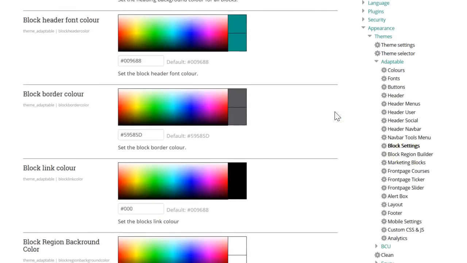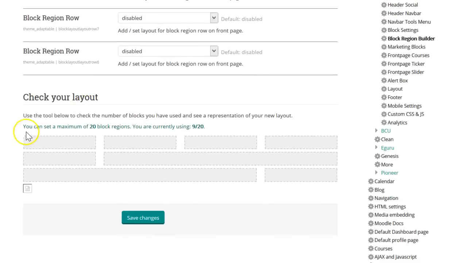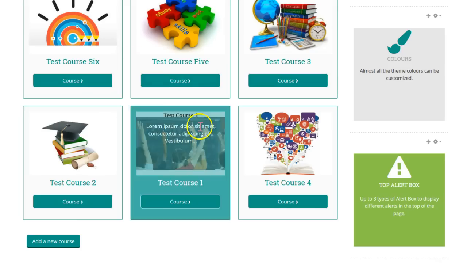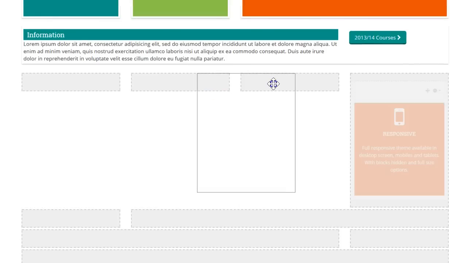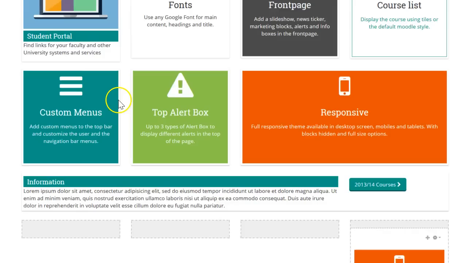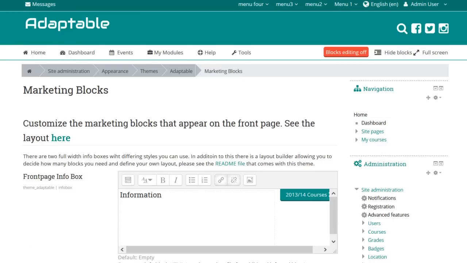One of the features we're most pleased with is this block region builder. So this is where we define the layout. There's a slight problem with it at the moment, but you define the layout here by changing these settings. And that was what I demonstrated on the front page. It will put this layout here and you can start to drag your blocks into there on the front page. Marketing blocks, these are static. So these are just static HTML blocks, as have been used in many Moodle themes for some time now.